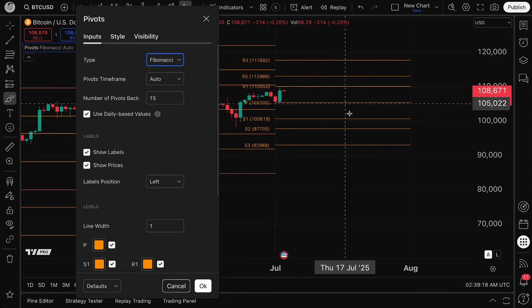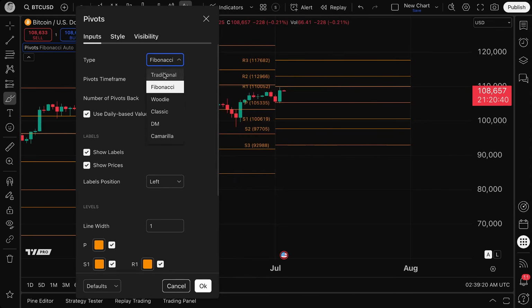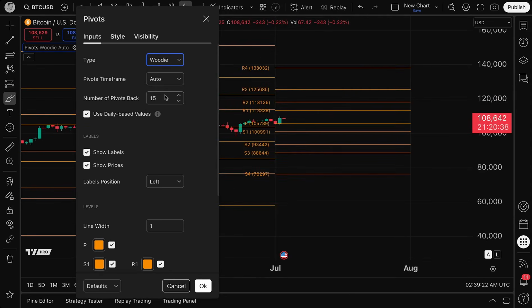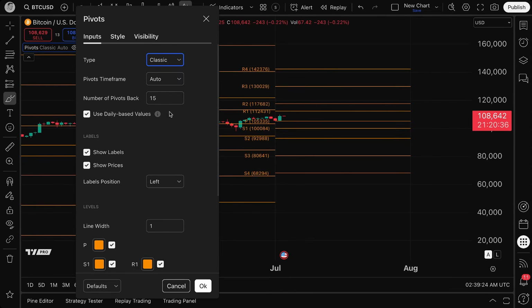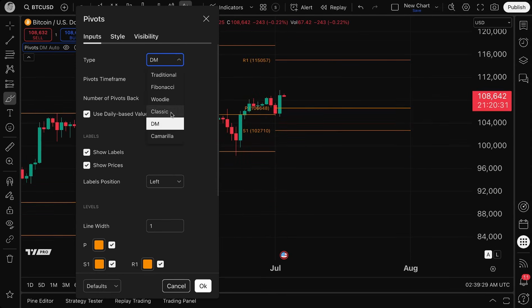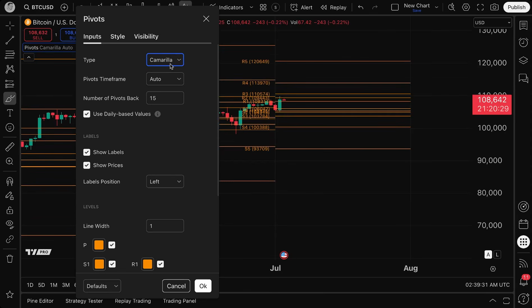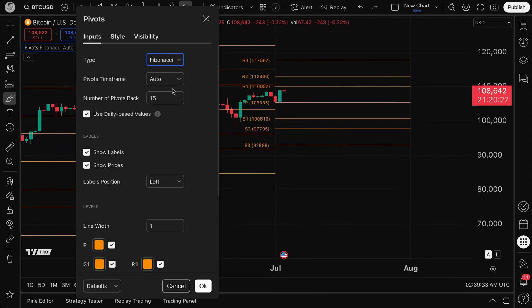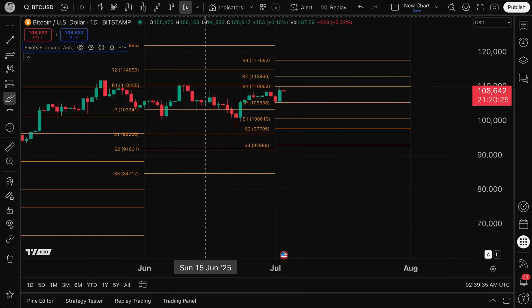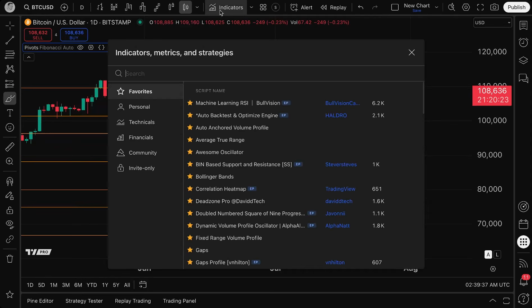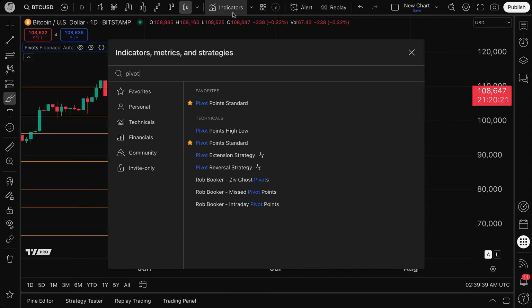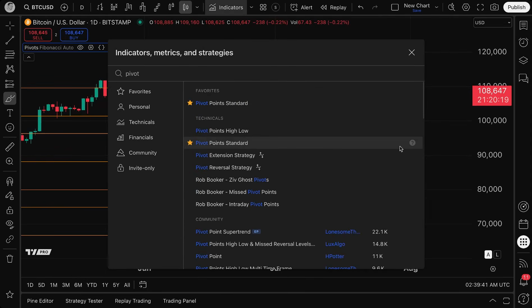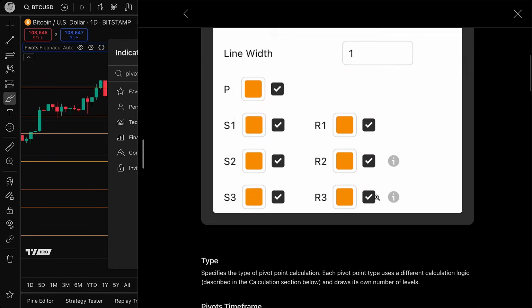Now you can see the pivot points, which are these orange lines, change depending on the type I select. And recall, if you're interested in a specific calculation, it could be Woody, Classic, DM, it could be anything in this dropdown. Just remember that you can always go and get that calculation very quickly by going to Pivot Point Standard. Here it is. Let's hit the tooltip.